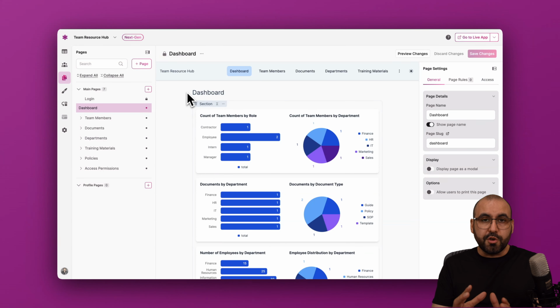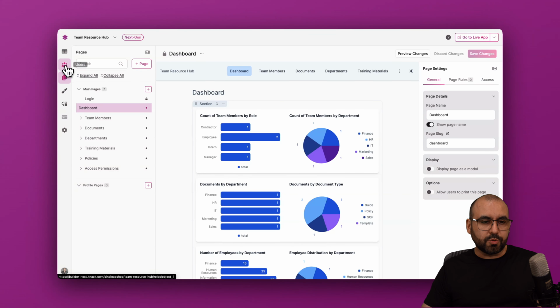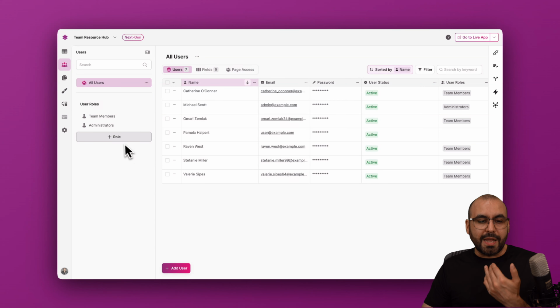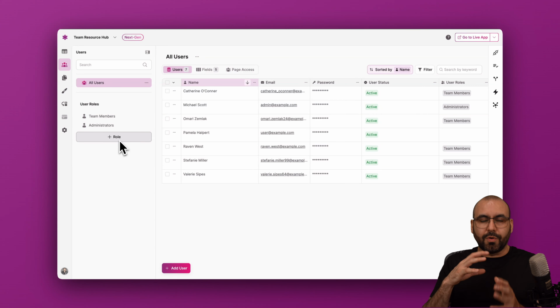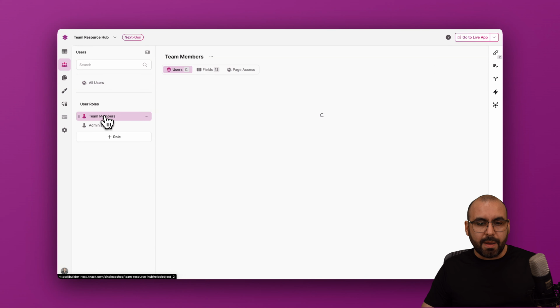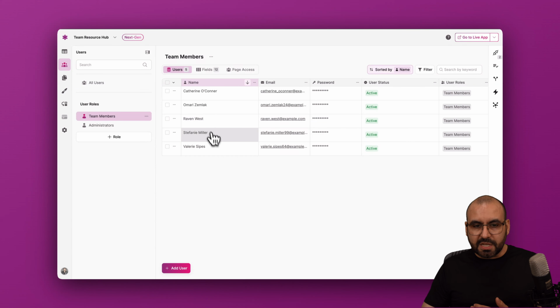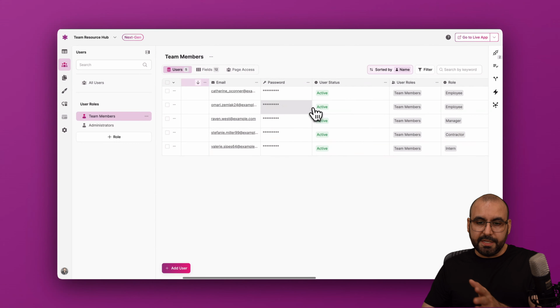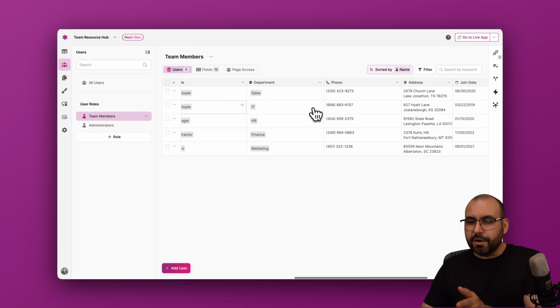Now, if I want to view the user roles, I go into the users right here, and I have the option to create a new user role in case I need to create a different one from the one created via AI. But right now we have team members and we have administrators. If I select team members, I'll be able to view the users for team members.